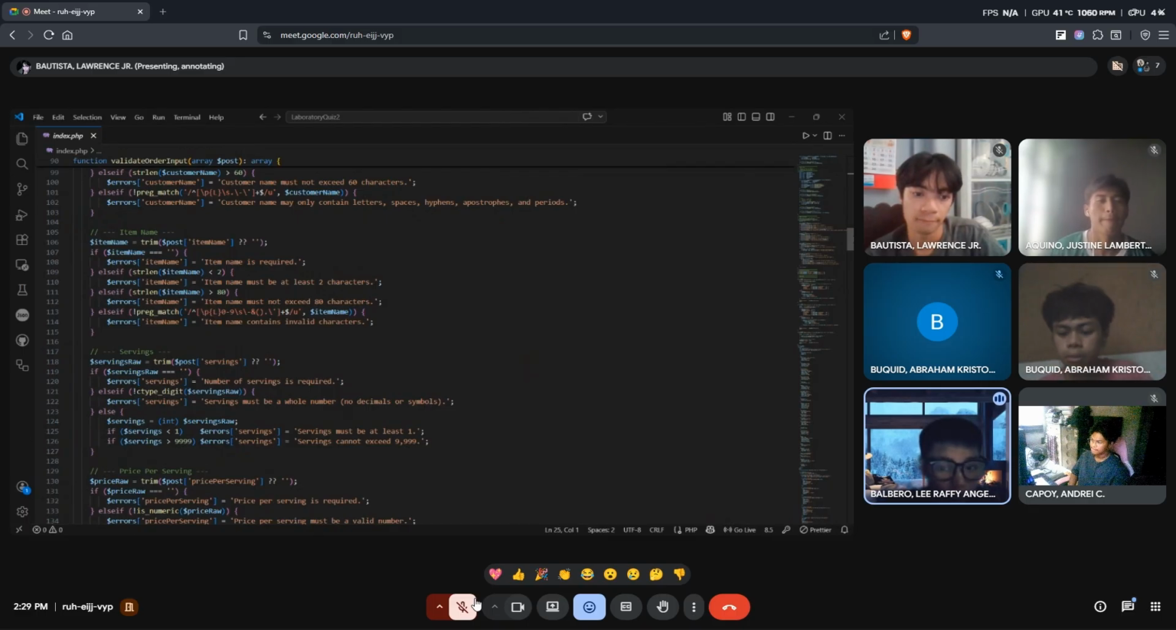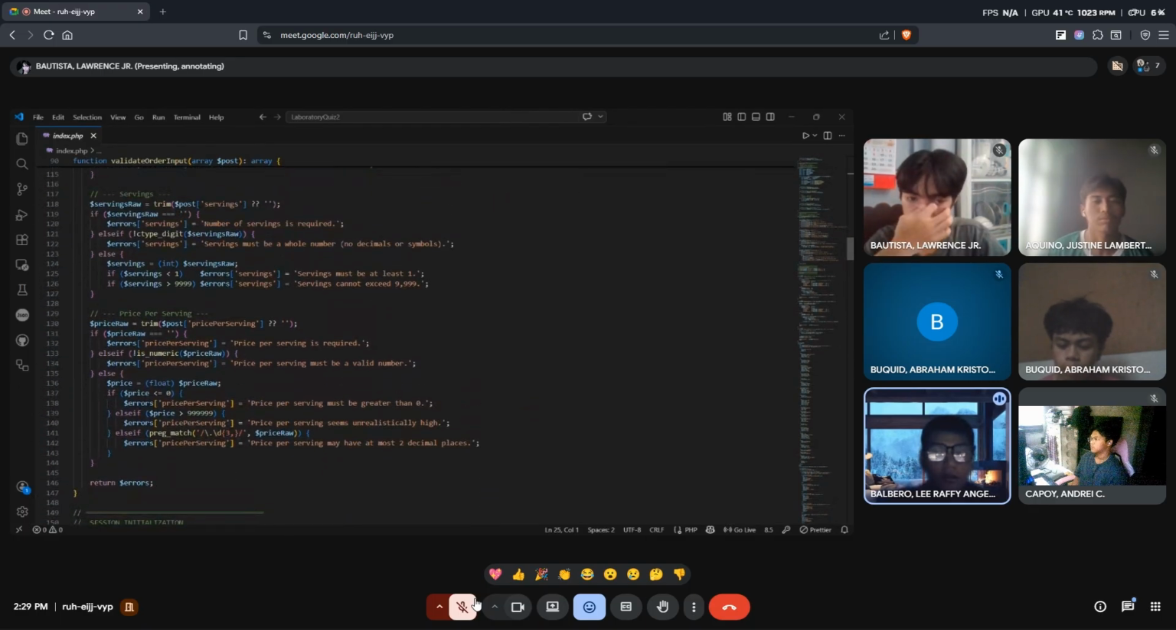Now let's go to servings. The system checks that it is not empty, a whole number with no decimal or symbols, and that it is between 1 and 9,999. If someone types a negative number or a decimal, it gets rejected. And lastly, for the price per serving, the system also checks that it is not empty, a valid number, and is greater than 0, but does not exceed 999,999. It has no more than two decimal places since we're dealing with currency.